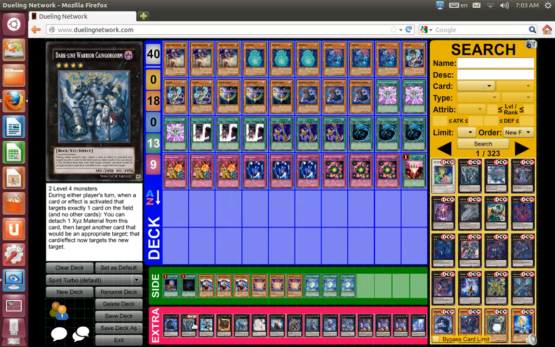Got this new little toy right here, Dark Lion Warrior. He's a 2450 Dark Rock. During either player's turn, when an AA card or effect is activated that targets exactly one card on the field and no other cards, you can detach one Xyz Material from this card and then target another card that would be appropriate for that target and effect, and now that's the new target.